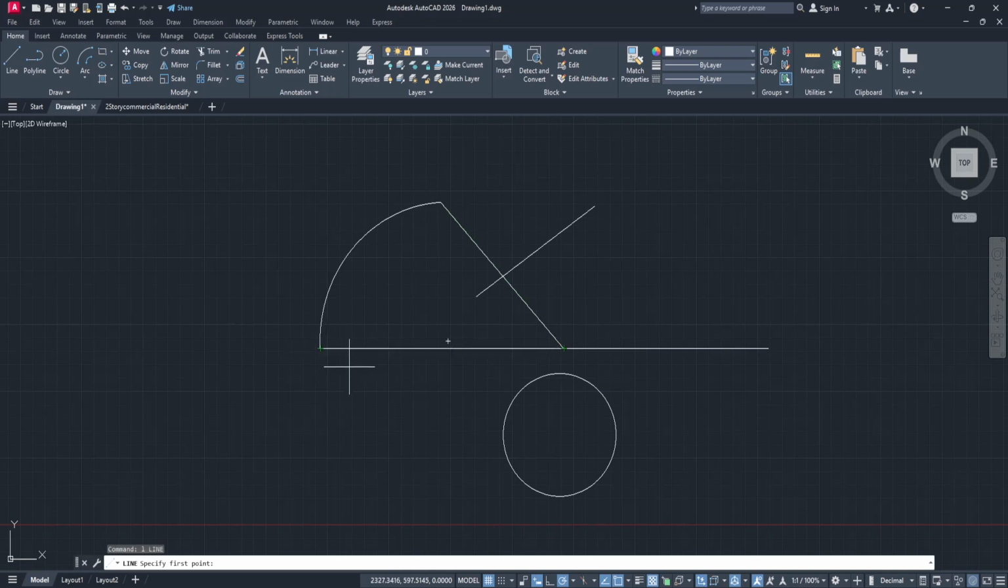Let's start with the endpoint snap. This tool is designed to help you find the nearest endpoint of a line, arc, or any other object in your drawing. It's incredibly useful when you're trying to connect lines precisely without any overlap or gaps. Make sure to hover your cursor close to where you expect the endpoint to be, and the snap will guide you right to it.